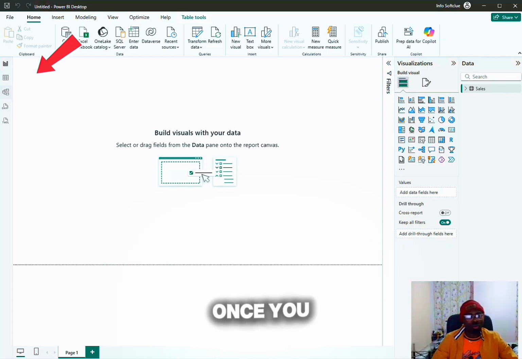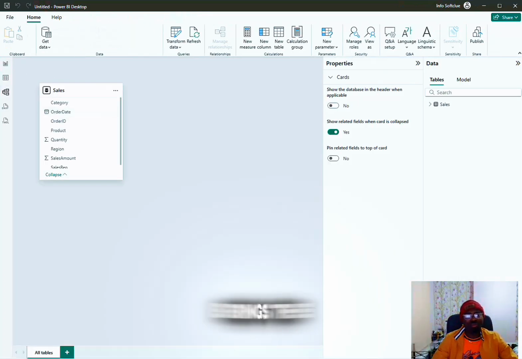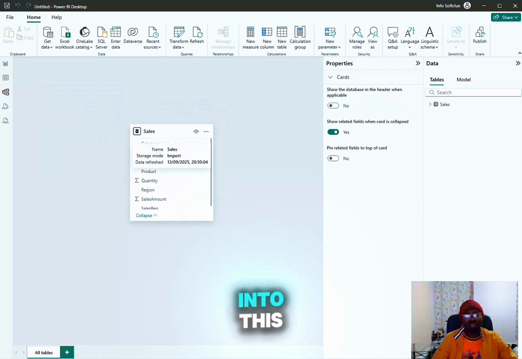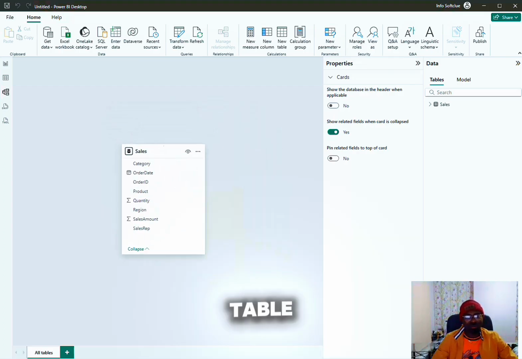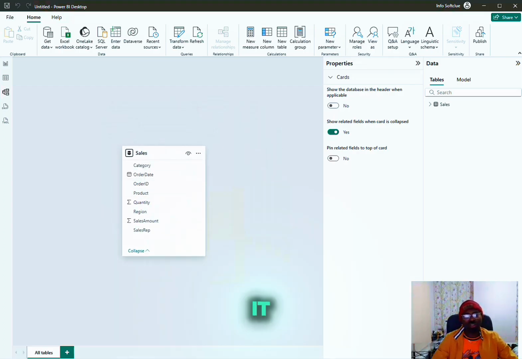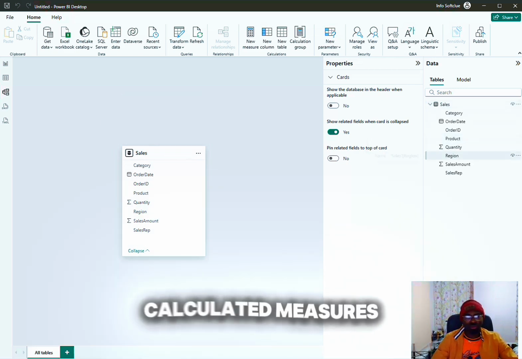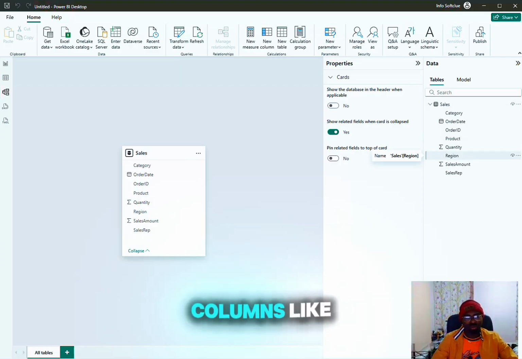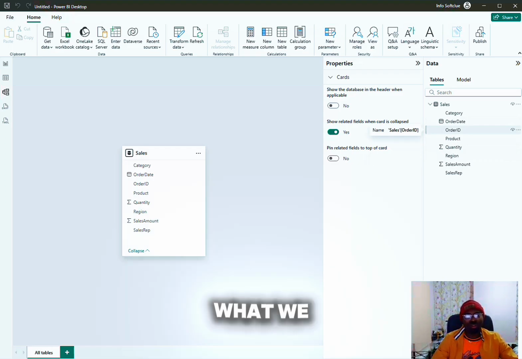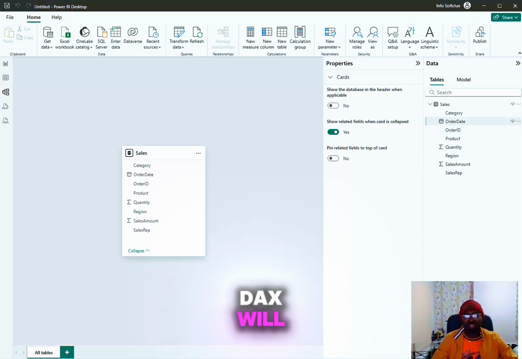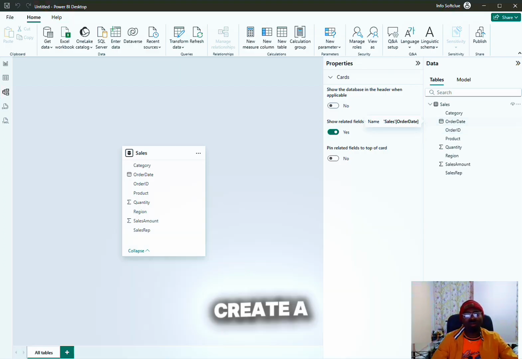Now here is the model. Once you click on this model view, it brings the table into this environment and it lists the columns here. So this is the entire model, the table, and this is where you are able to structure it. What can we do with this? We might decide to add some calculated measures, calculated columns, like a date table. Adding a date table uses what we call Data Analysis Expressions, DAX.